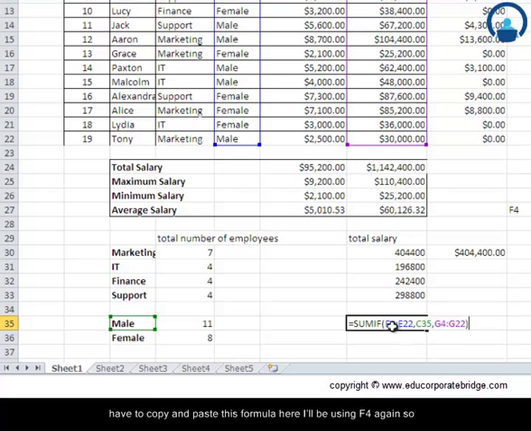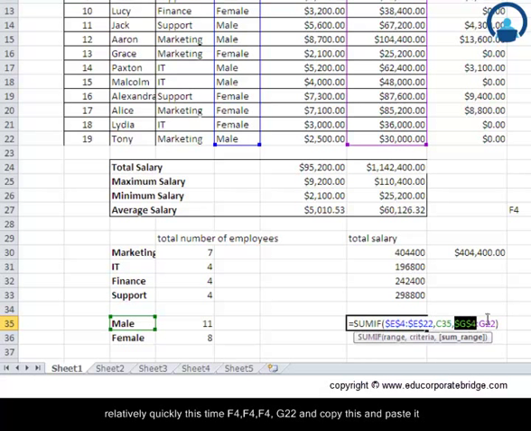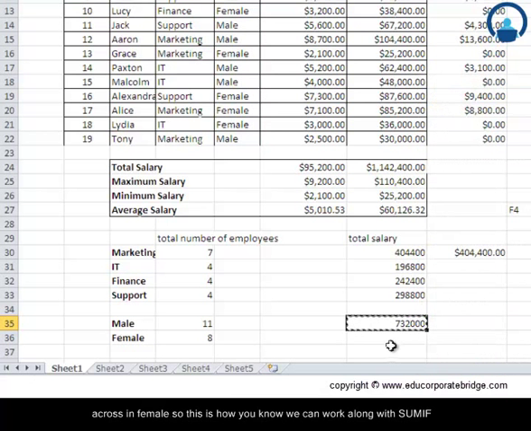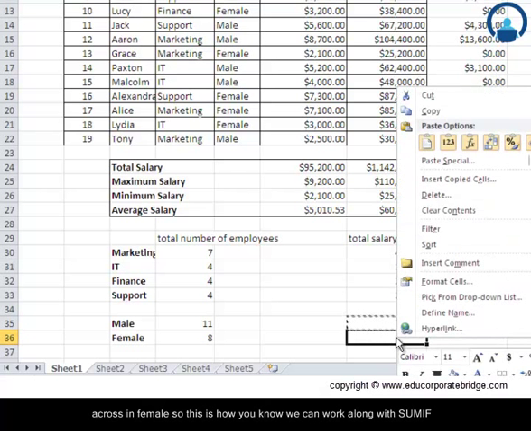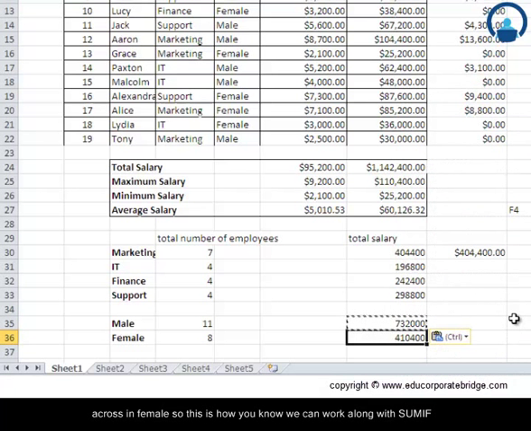Likewise, if I have to copy and paste this formula here, I'll be using F4 again, relatively quickly this time. F4, F4, F4, G22, and copy this and paste it across in female. So this is how we can work with SUMIF and COUNTIF functions.